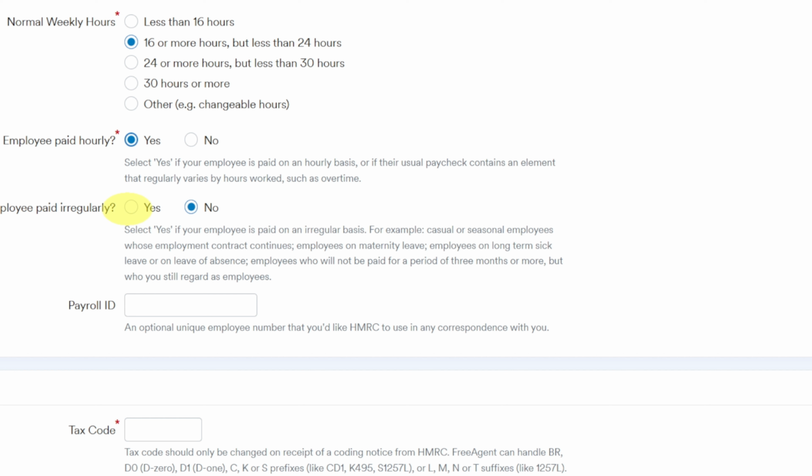Employee paid irregularly. If it's a seasonal employee, then you will select no, but in this one, we'll select yes. Why? Select yes if your employee is paid on an irregular basis. For example, casual or seasonal employees whose employment contract continues, employee on maternity leave, employee on long-term sick leave or absence, or an employee who will not be paid for a period of 3 months or more, but who you still regard as an employee.